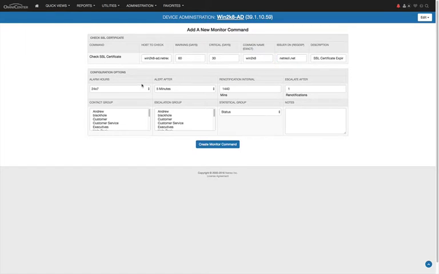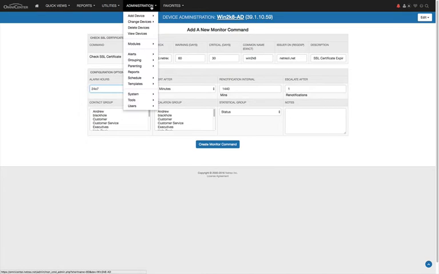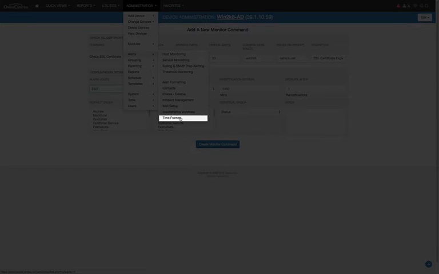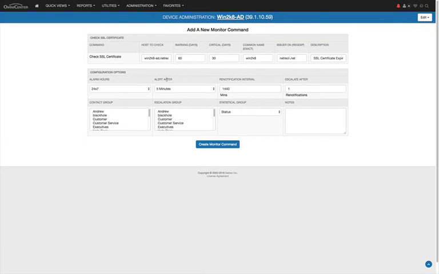Under the configuration options, I can control how these alarms are filtered, generated, and sent. Alarm hours allows me to pick the time of day or day of week for which it is valid to send these alerts. The system will come with several of these timeframes pre-configured, but if I want to add additional timeframes or customize the ones that are here, I can do so under Administration by going to Alerts and then to Timeframes.